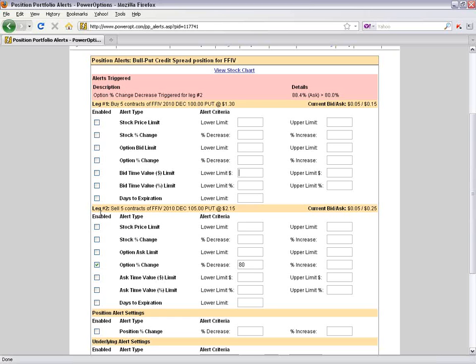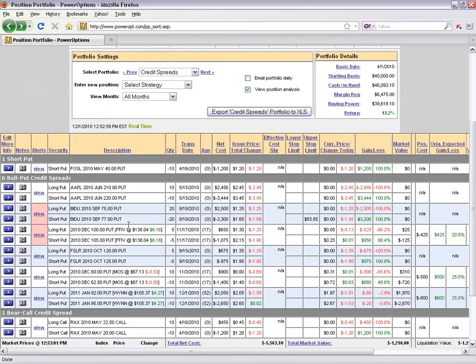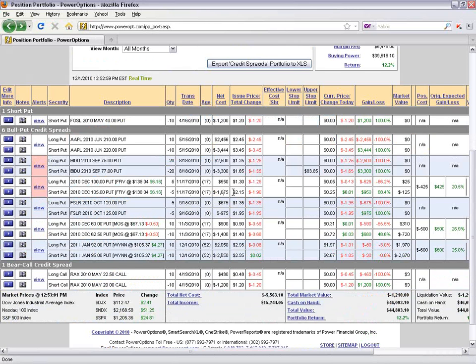And in this case, on the short option, leg number 2, I have a percent option change of about 80%. So if my option decreased by 80% or more, that's what the alert triggered. Okay, so let's go back to the portfolio there. And we originally sold this for $215 and bought the put for $130. So now we see that because the stock's at $138, the ask price of our short put's now 25 cents. We've made 88.4% of what we expected to make on the short put.